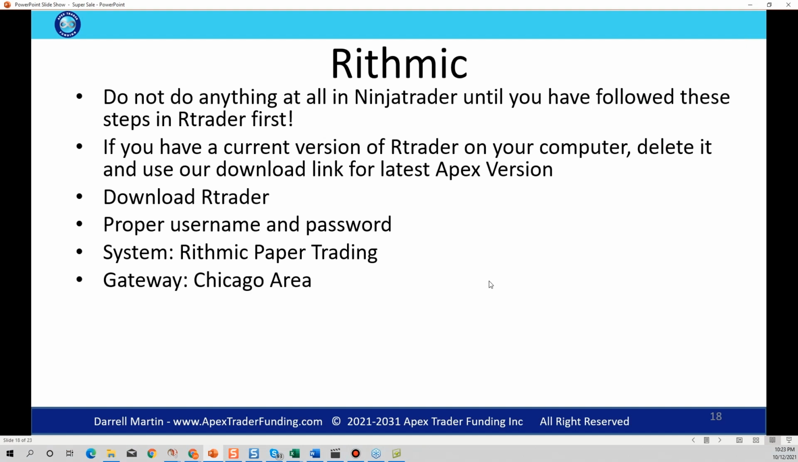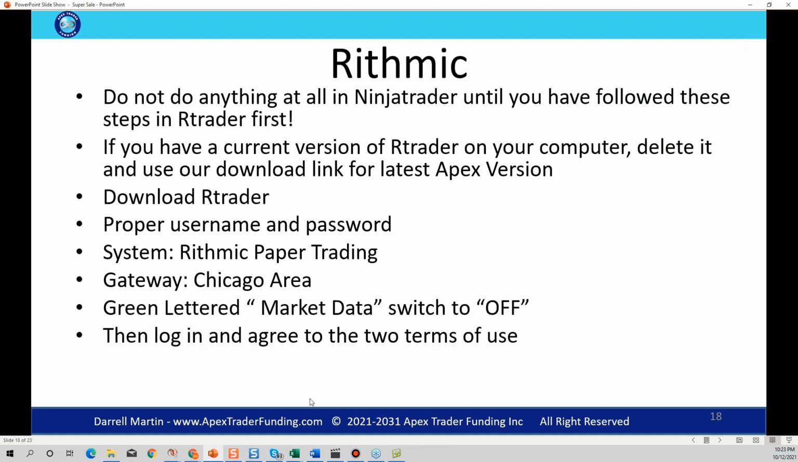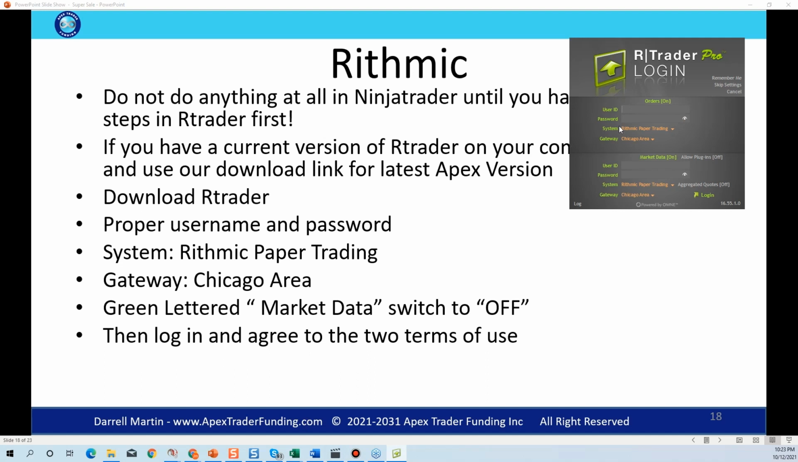Okay. Secondly, let me just pull this all up here. Right here under System, make sure it says Rhythmic Paper Trading. You can click this and there are different things to choose from. Make sure it's Rhythmic Paper Trading. For Gateway, again, there are different things to choose from. Make sure it's Chicago area. A lot of people do everything else right, but oh, I had this on the wrong one. Then right here in the market data, just say off. And then put your username and password and click log in.